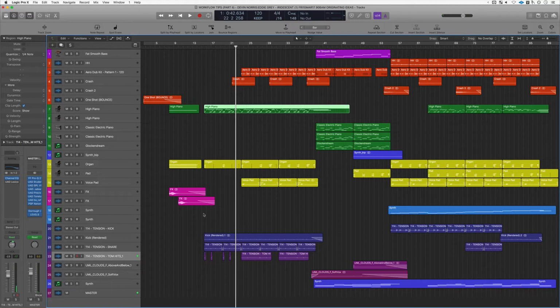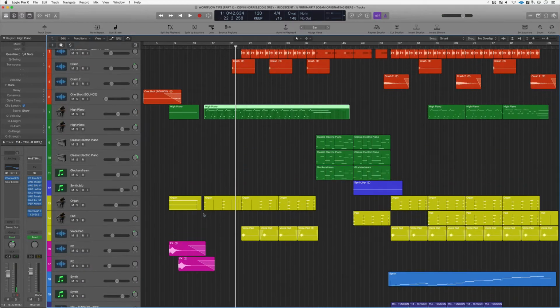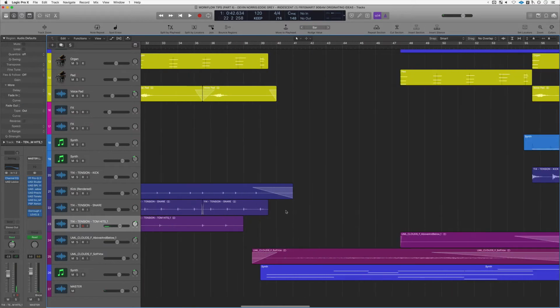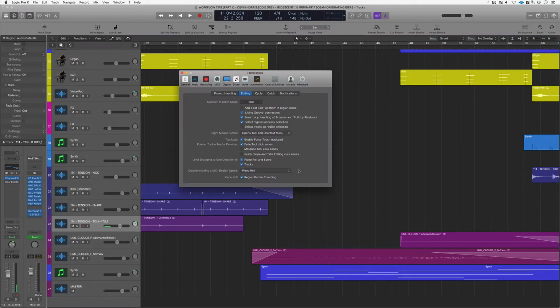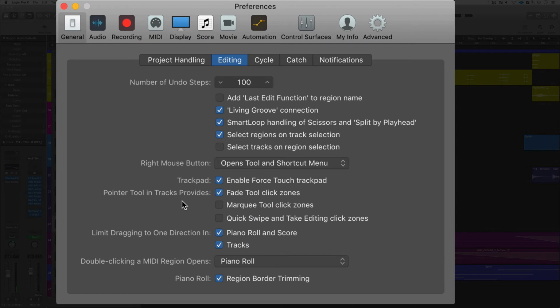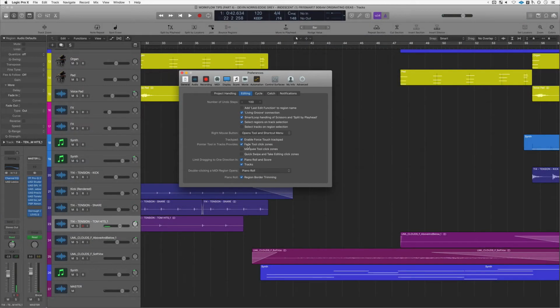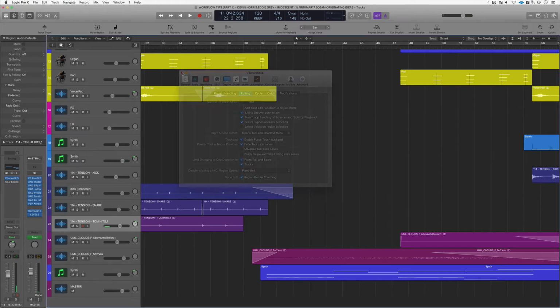Let's move on to the Marquee and Fade click zone. In most cases, if you wanted to create a fade, you would have to go to the tool menu here and go to the fade tool, or you would have to go to the tool menu up here and find the fade tool here. Well, if you go to your preferences and you go to pointer tool in track providers, you can find here that there's something called fade tool click zones and marquee tool click zones. I've only got the fade tool click zone enabled simply because I like the workflow. So let me show you what that looks like.